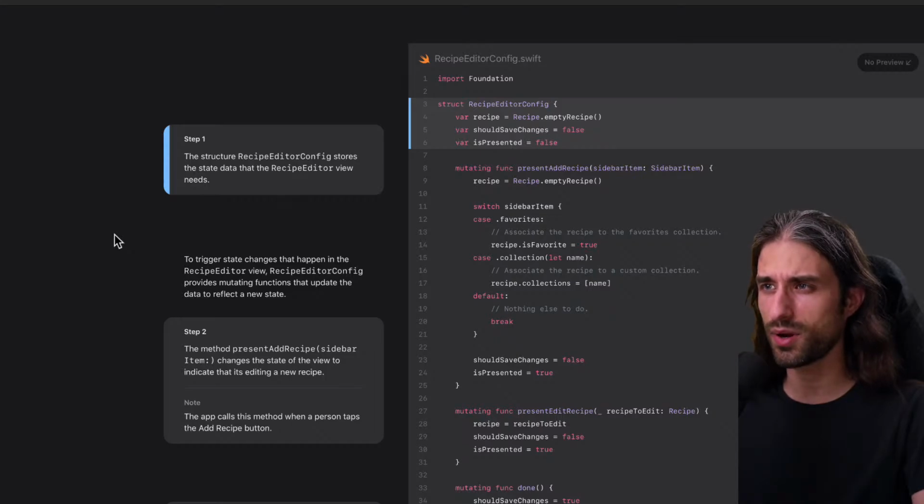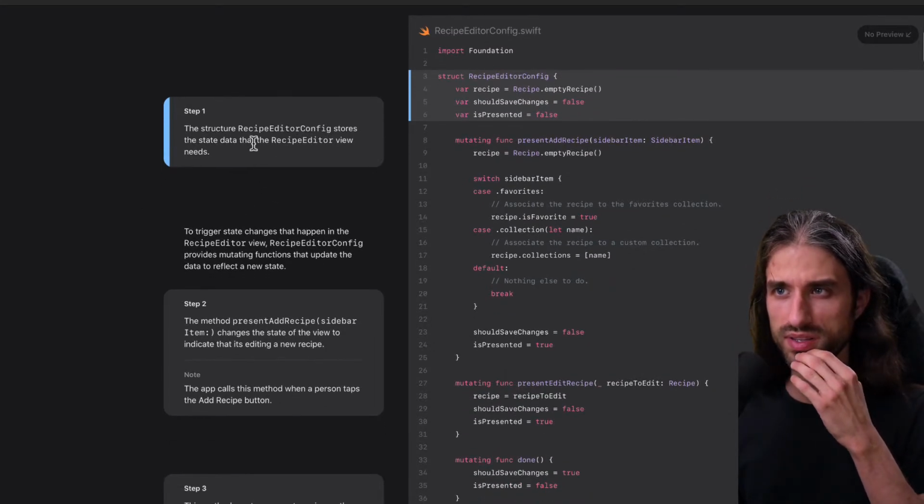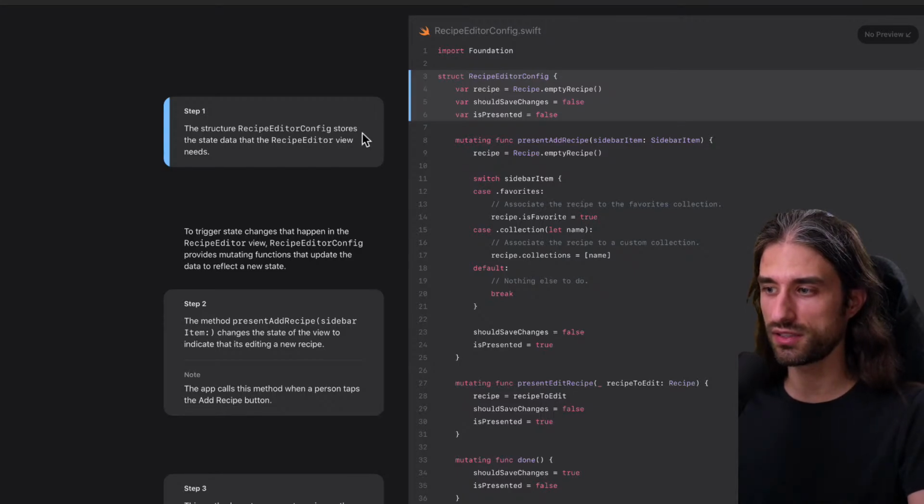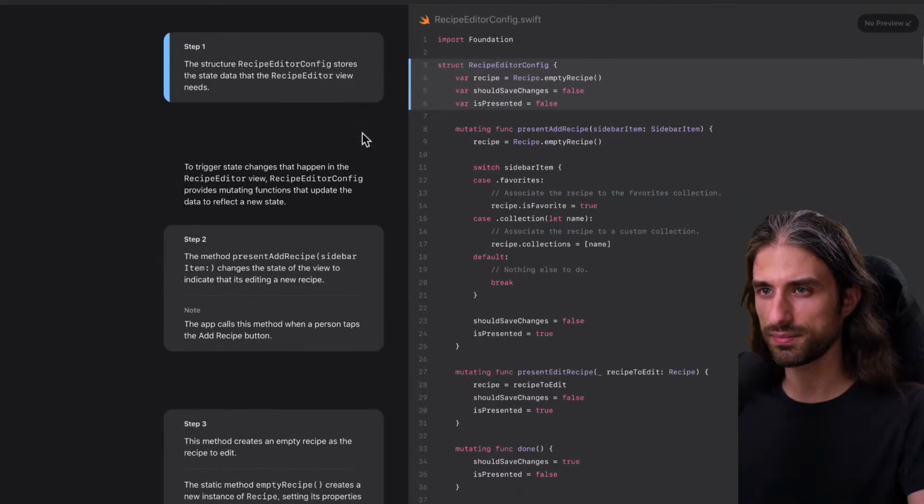So let's see where this goes. We have a struct called recipe editor config. It's a struct, not a class. It's a value type, and that's something very important to keep in mind. That stores the state data that the recipe editor view needs.